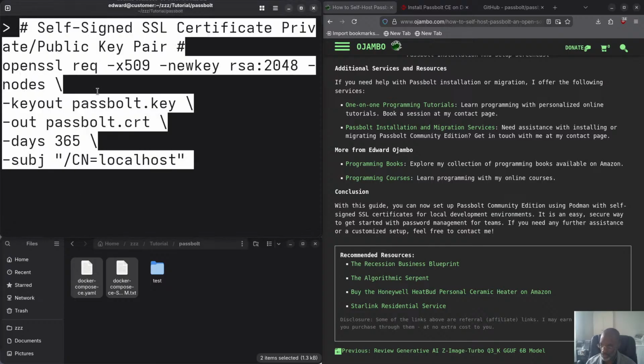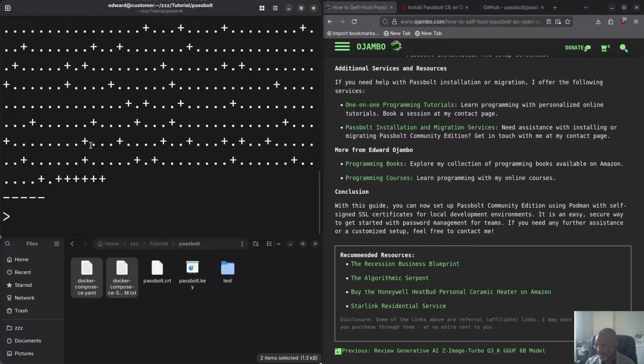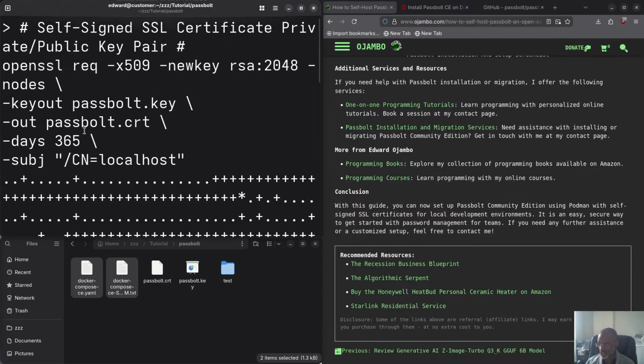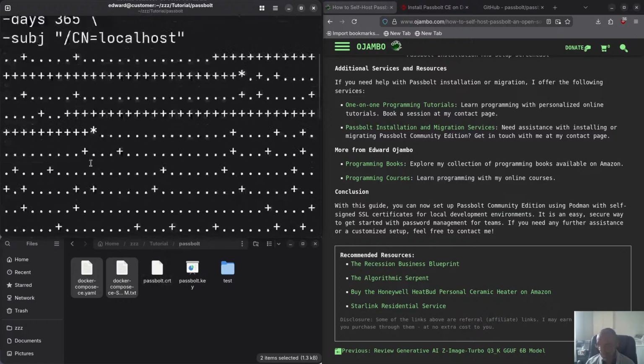So you need a private key pair. This is the command. You guys have seen this; I've done so many tutorials. This is how to generate a self-signed SSL certificate, a private and public key pair. You see it created them here. So we have the key and we have the certificate. There's no password here, but if you want to add a password, you can do that.